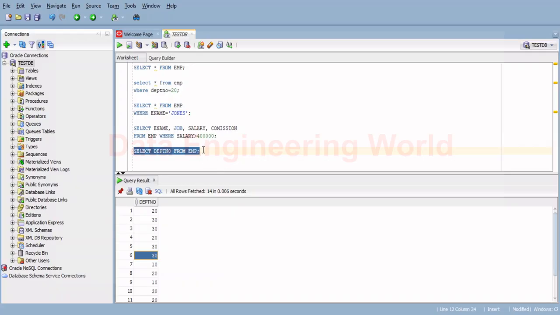To remove this duplication in our result set, we use distinct keyword before the column name. So here we have the output where we have total 3 department numbers 10, 20 and 30, and there is no repetition.